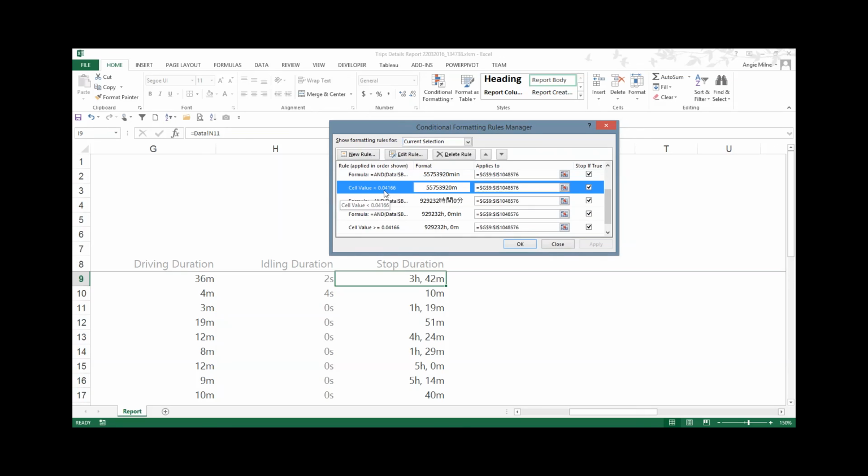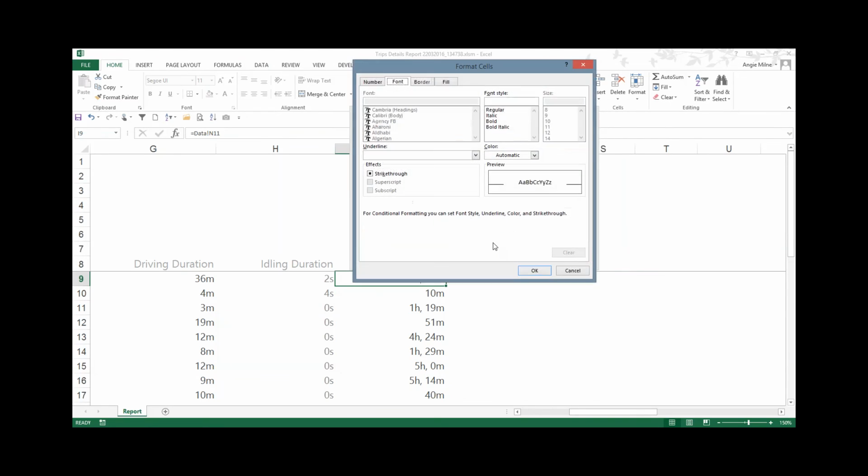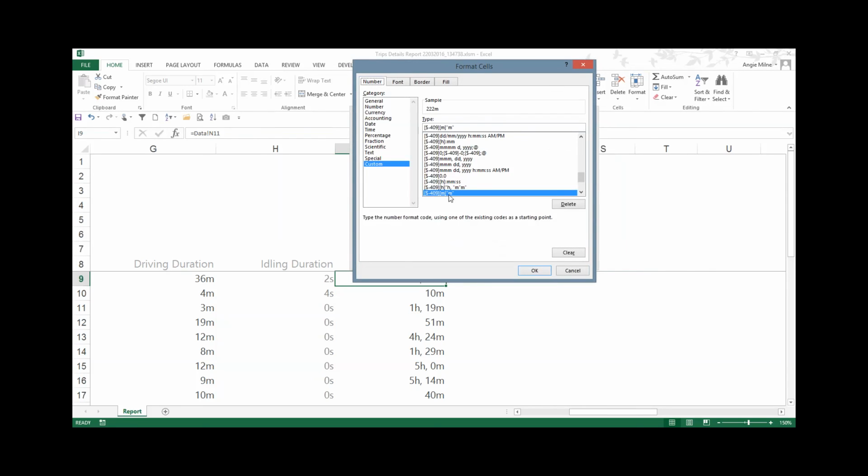So let's say if we want to look at if the cell value is less than, it's showing us just the minutes, we can edit the current rule. So I'm just going to edit the rule, and I'm going to edit the format. So you can see it gives you a preview of what it's going to look like. I'm just going to edit the format, and I'm actually going to go over to the number tab. And you can see it gives us what it currently is set at. But I also want to add seconds to it. And you can see we actually have seconds in the line below.